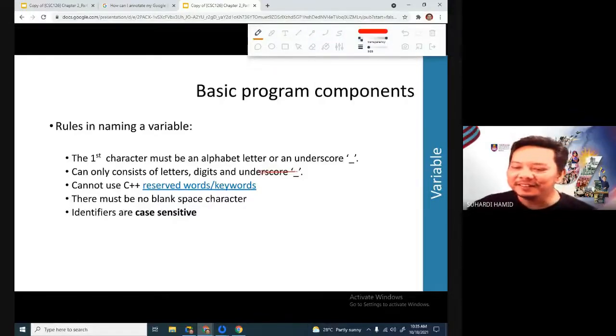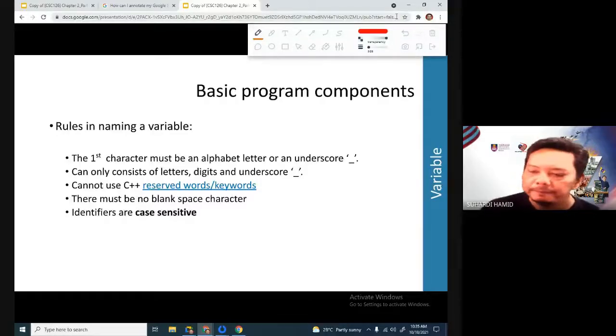The first character must be an alphabet. You cannot start with a digit, or an underscore, of course. You cannot start with any other characters. Only alphabet or the underscore. It can only consist of letters, digits, and underscore. You cannot use a C++ reserved word.